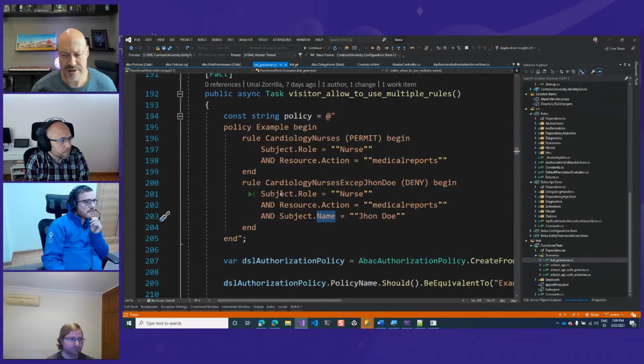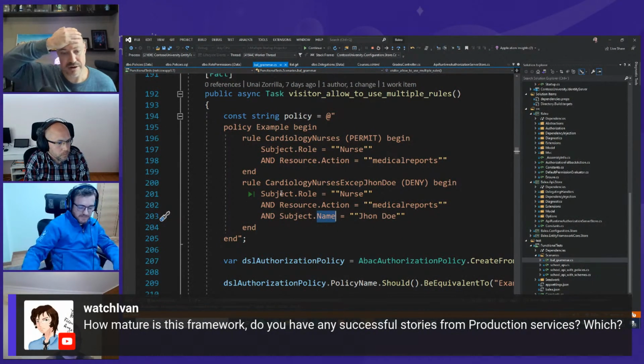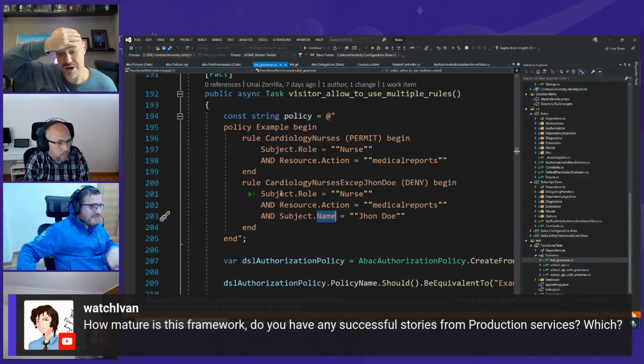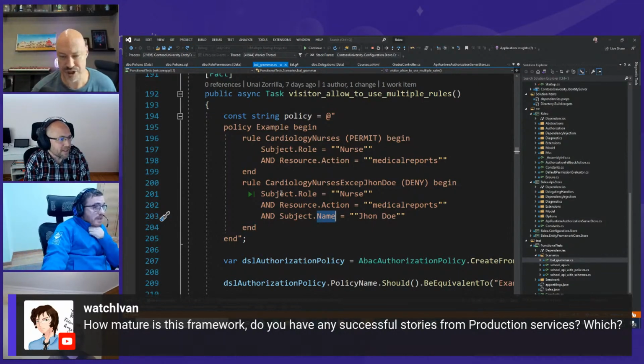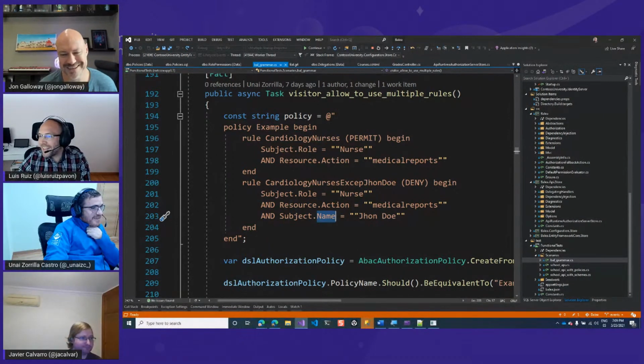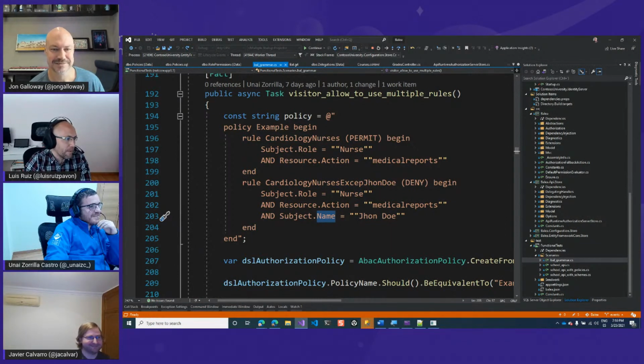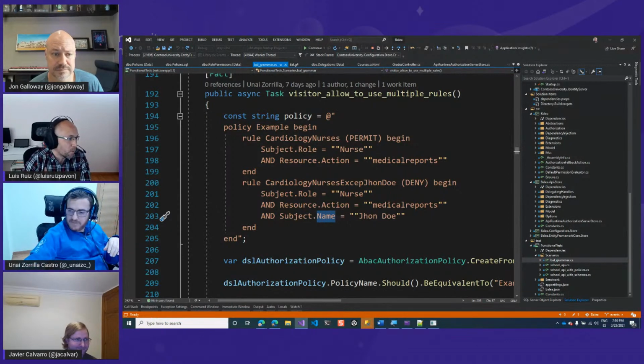Okay. Here's an interesting question: do we have any successful production stories, and how mature is the framework? In this case, I have to say that we are eating our own dog food, because we have a product in many important customers, which is Sidra. Sidra is a data lake product, and under the hood all the authorization is based on Balea. So in this case, I think it's working.